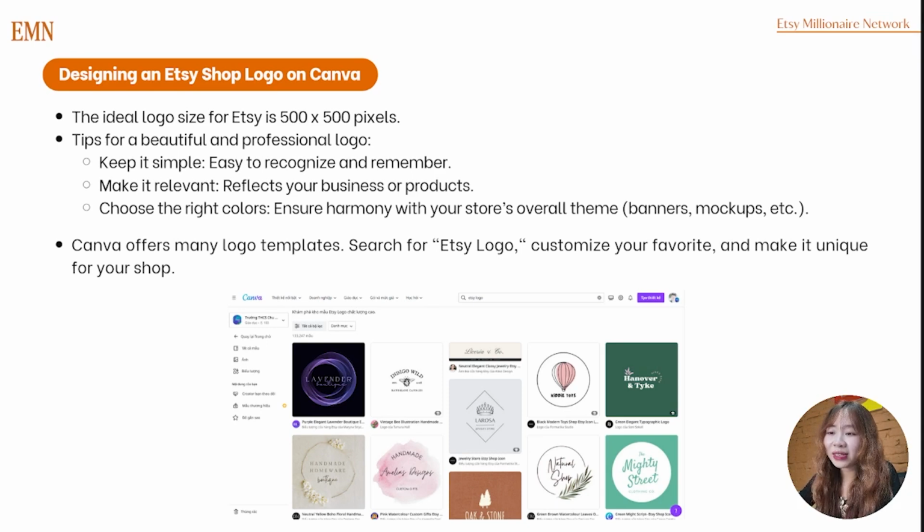Canva. You just need to drag and drop, then choose the fonts and icons. As a result, you can create a beautiful, fitting logo all by yourself. Please just remember a quick note here. An Etsy shop logo works best at 500 by 500 pixels.